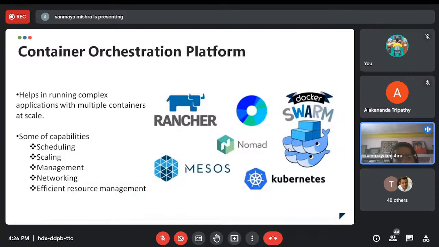These are some of the popular container orchestration platforms, like Kubernetes or Docker Swarm or Mesos or Rancher or Nomad. But Kubernetes is very widely used, as it has proved itself to be very efficient, and it's open source, so you don't have to pay any money to use it. And definitely, it's backed by Google. It was developed by developers from Google, and it's a very efficient tool.